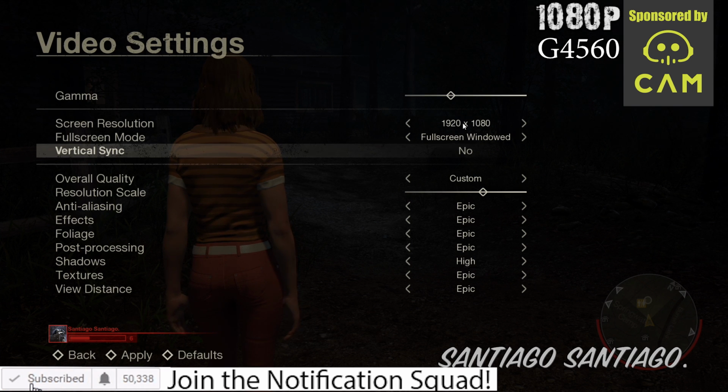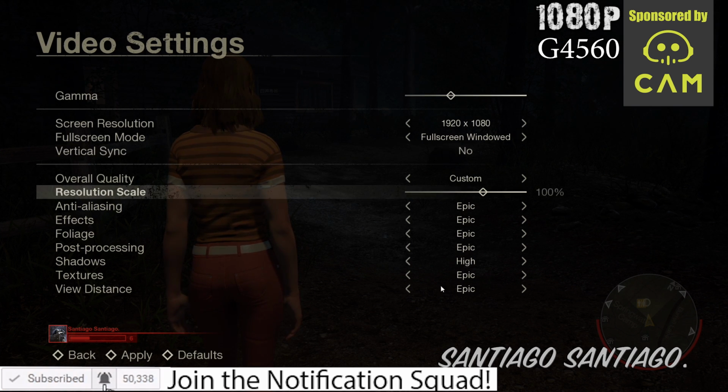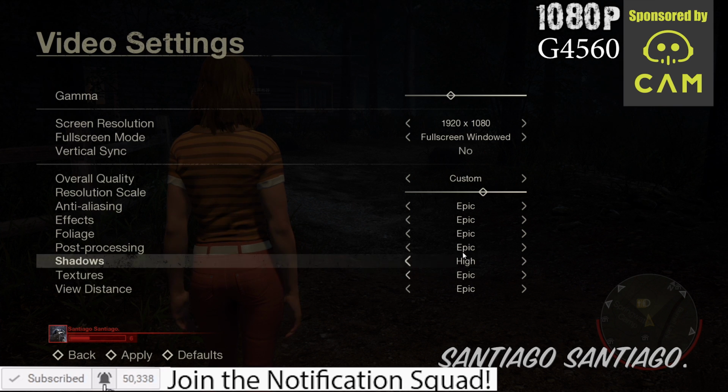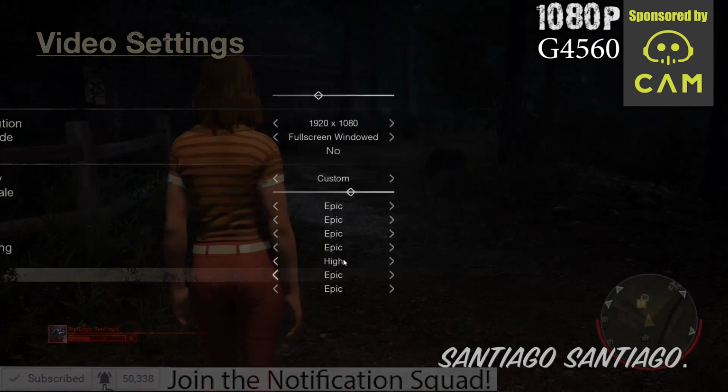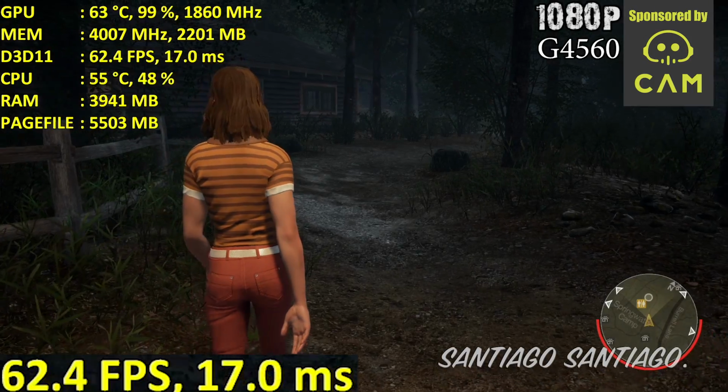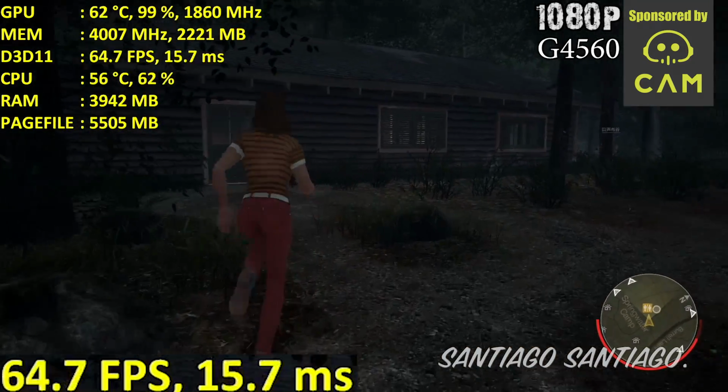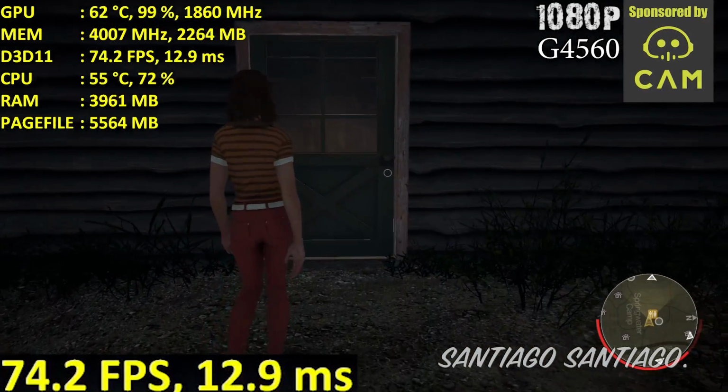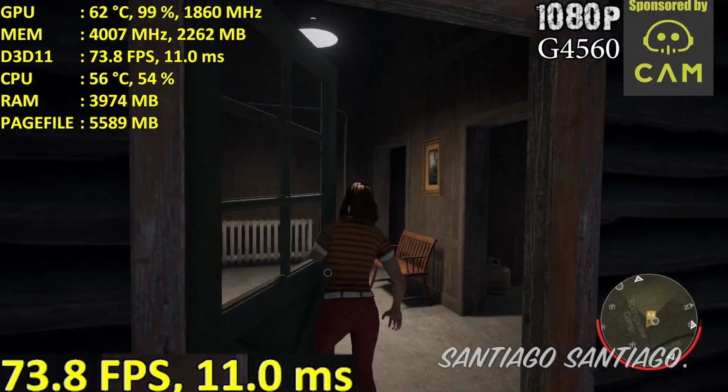Hello everyone, I'm Santiago, and today I'm gonna be testing Friday the 13th on the GeForce GTX 1060 6GB for FPS monitoring. This time I won't be using CAM due to Easy Anti-Cheat, which is the anti-cheat software this game uses, so I'll be using MSI Afterburner instead.